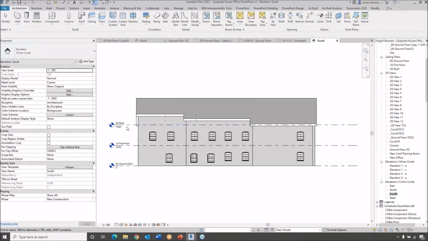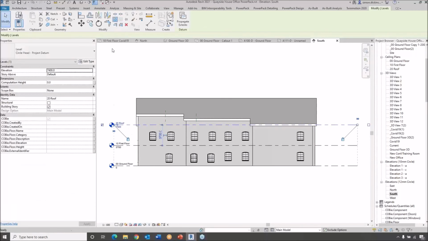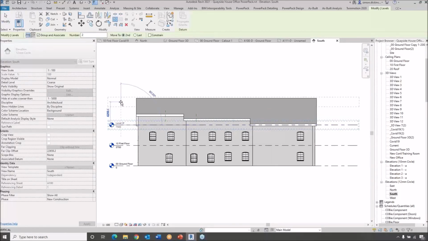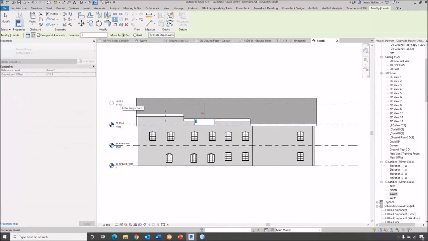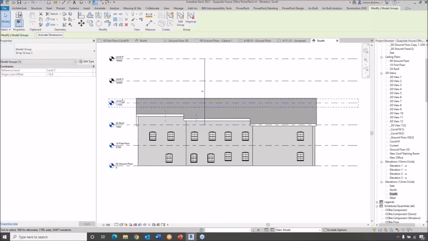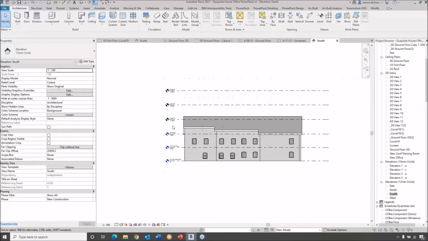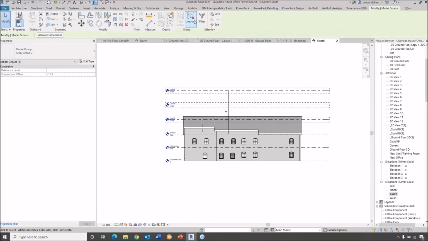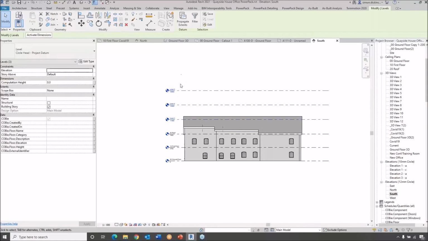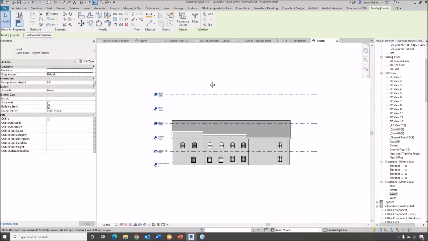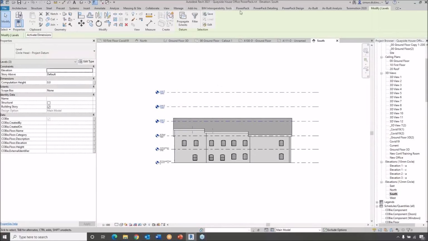The other issue is if we array a level. Let's array that level up by, say, 4 meters, and I want 4 of them. When we do that, you'll notice that my markers are black because it hasn't actually created any views for these new levels. So what we've got is the ability under the PowerPack.